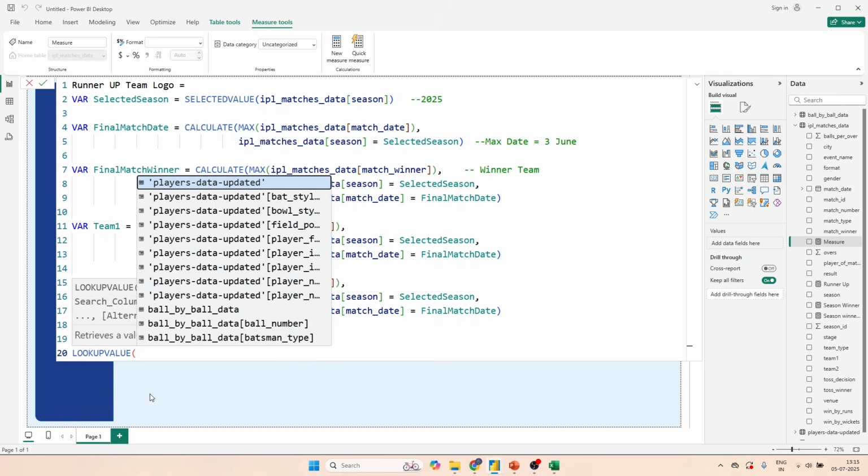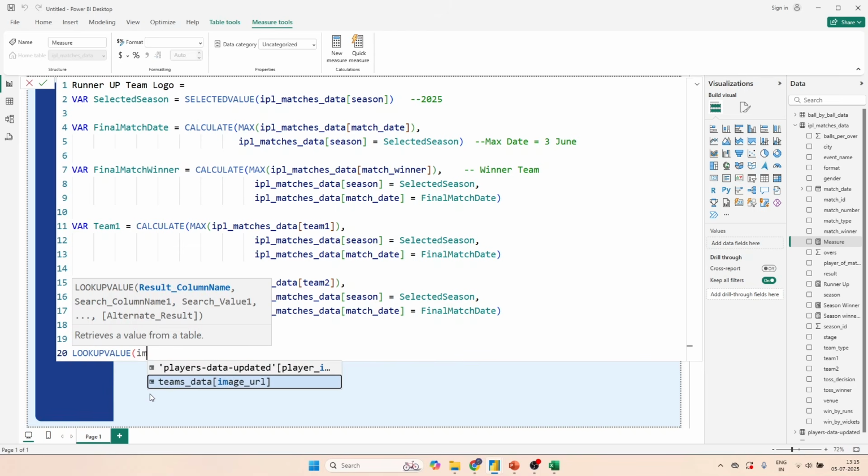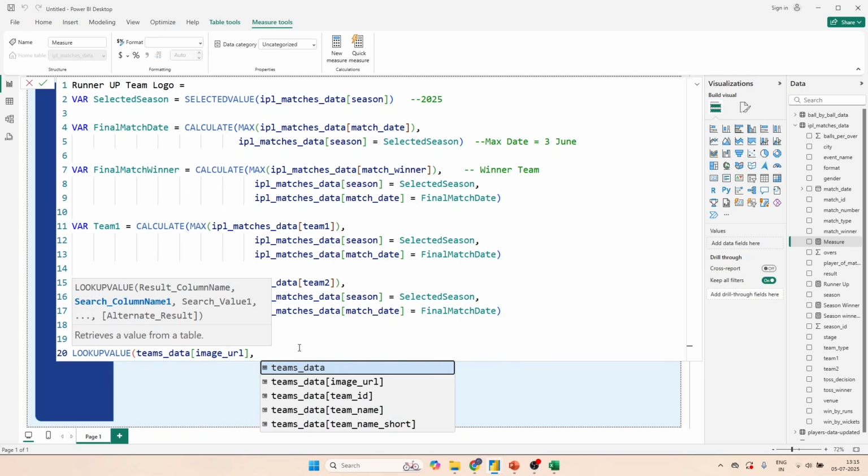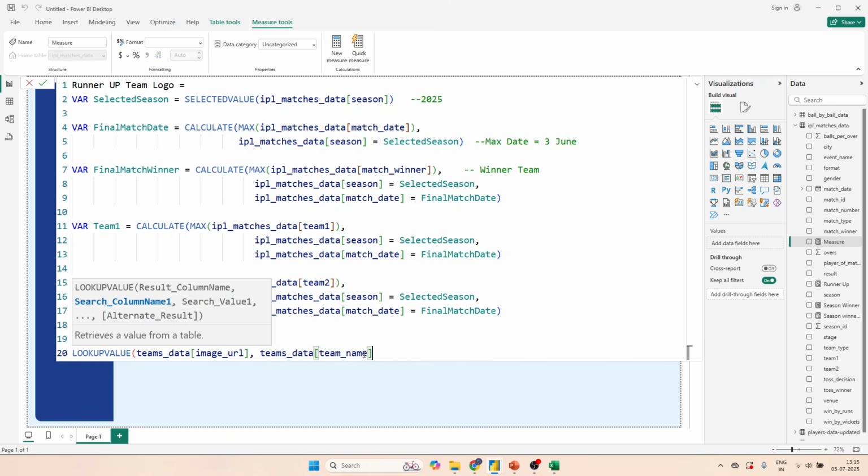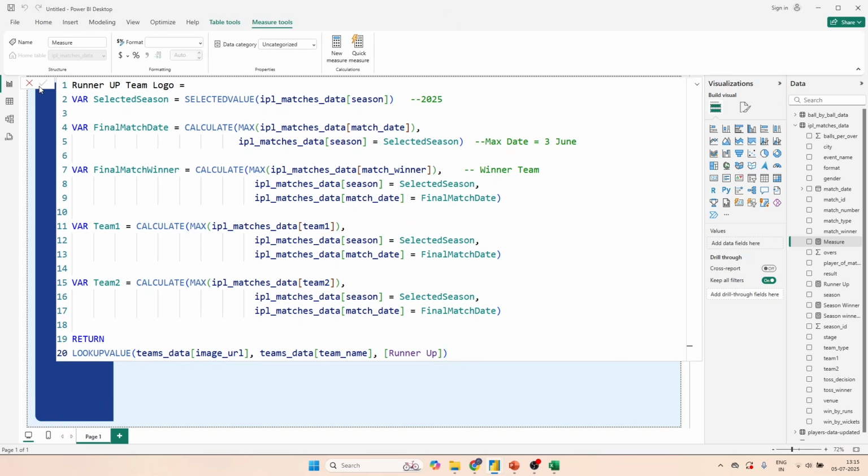All right. Then we'll use an image URL. We want the image URL value, right? Comma, right? From where we want, and what it means is, search for which column, right? So the column should be the joining condition between them. So from team name is the joining condition, right? And for which particular one we have to find out, look it up for the runner up, right? And we'll just close this and hit OK.